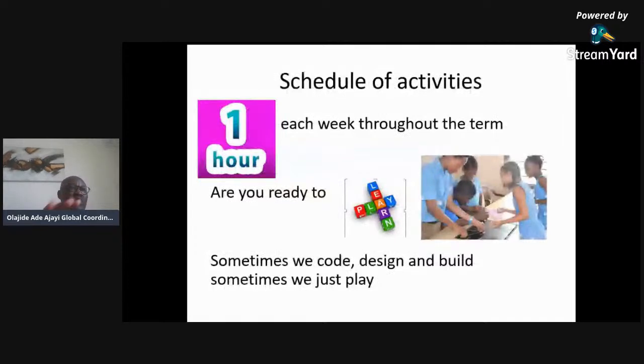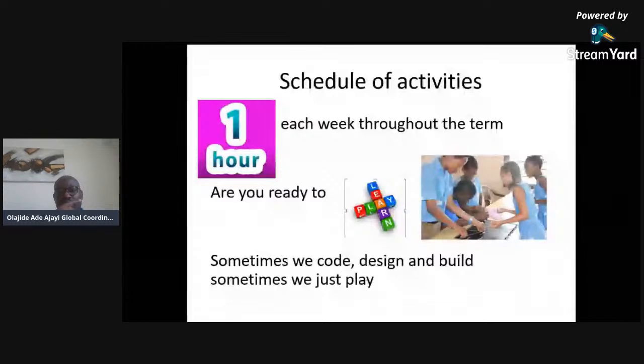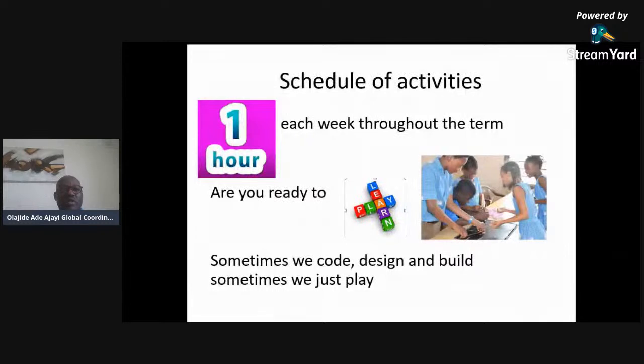So the schedule of activities will be sent to you by email. I don't know if John told you earlier that maybe there'll be a central platform where information will be put, so you don't get too many emails. You'll be able to just go to that place to get information.